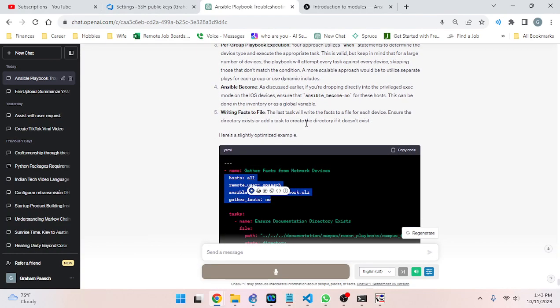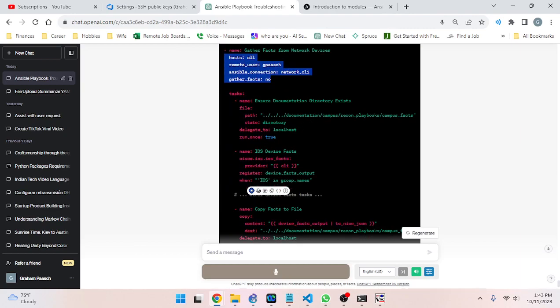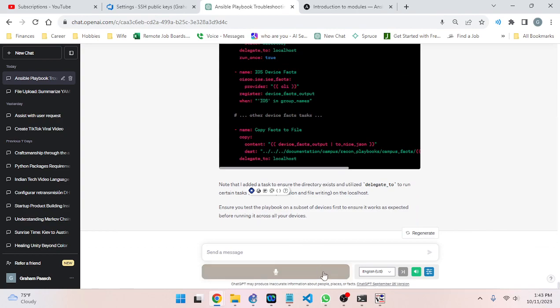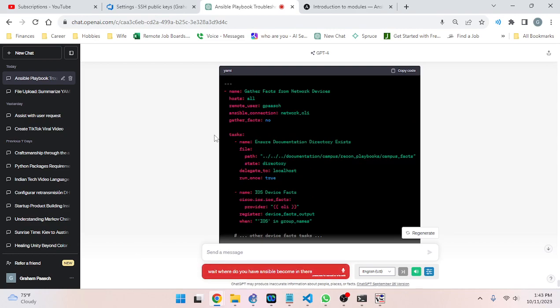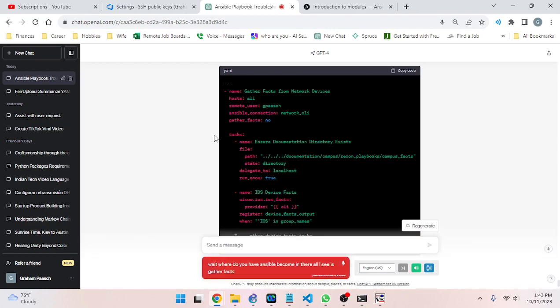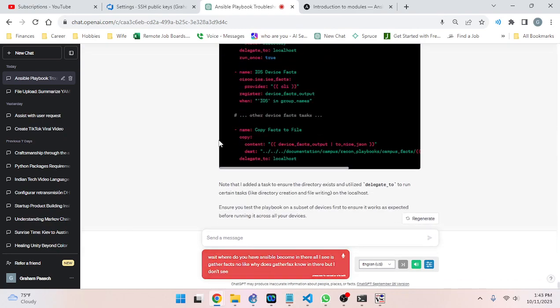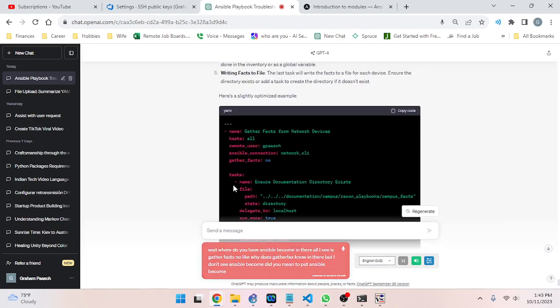Oh, where's Ansible become? Wait, where do you have Ansible become in there? All I see is gather facts no. Like, why does gather facts no in there, but I don't see Ansible become? Did you mean to put Ansible become instead of gather facts?